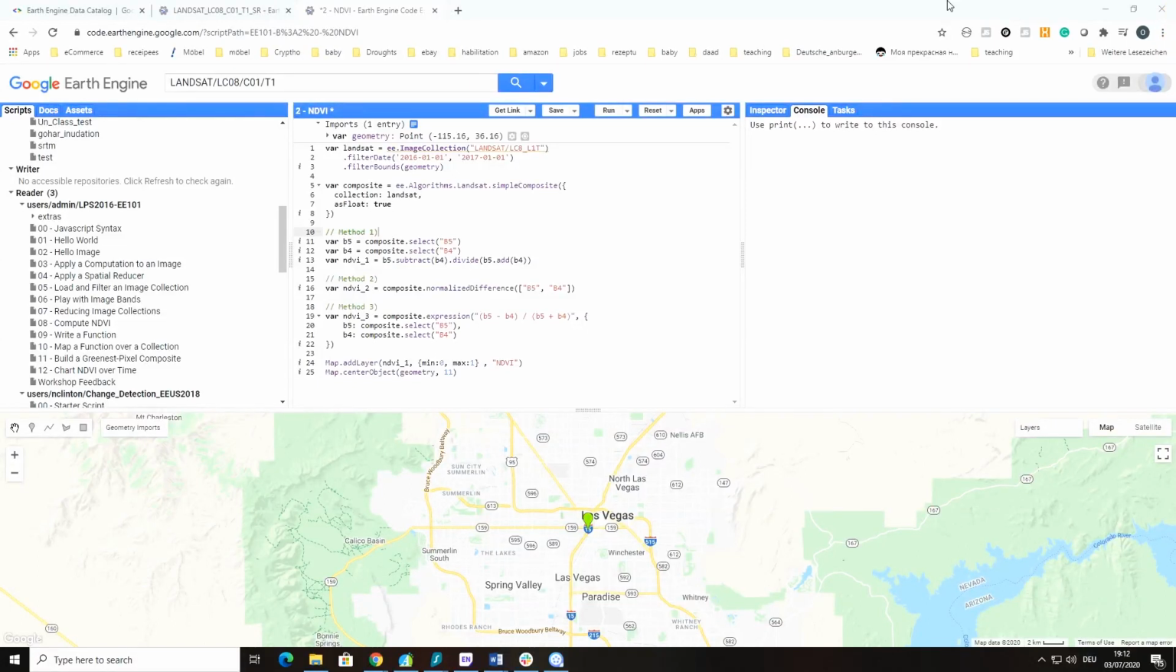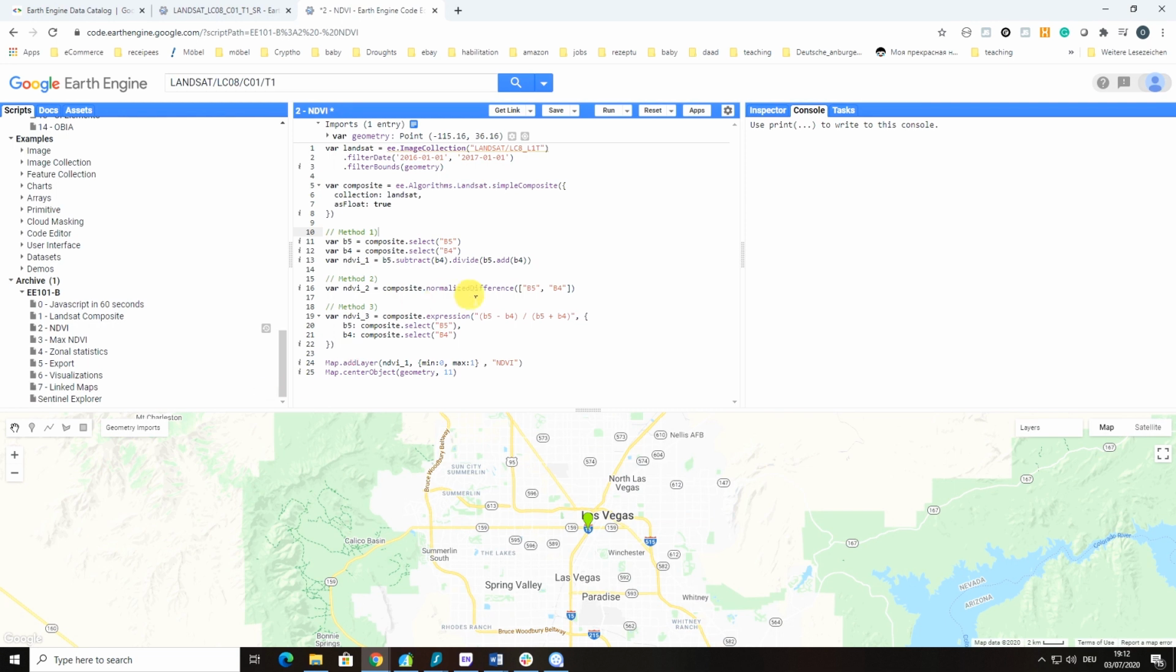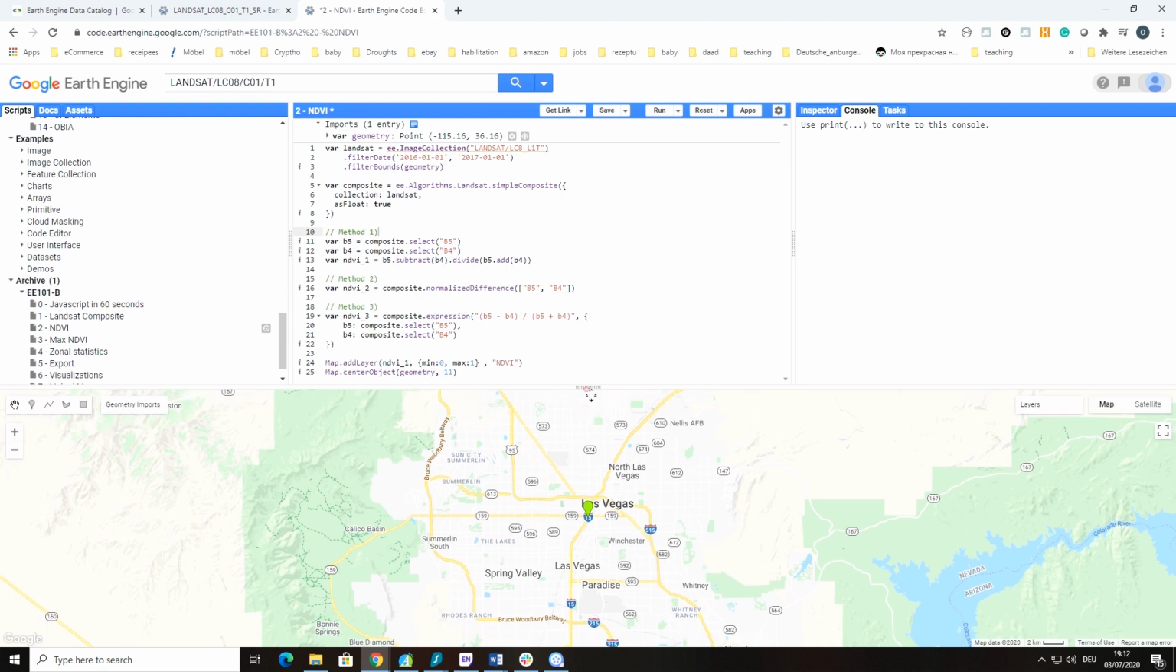Welcome back, students. In this video we are continuing our introduction to JavaScript and how to work with it in Google Earth Engine. I'm going to show you how to compute NDVI, the normalized difference vegetation index, which is one of the most common functions in remote sensing. It will also show you how to perform mathematical operations on raster data sets in Google Earth Engine. So let's start.